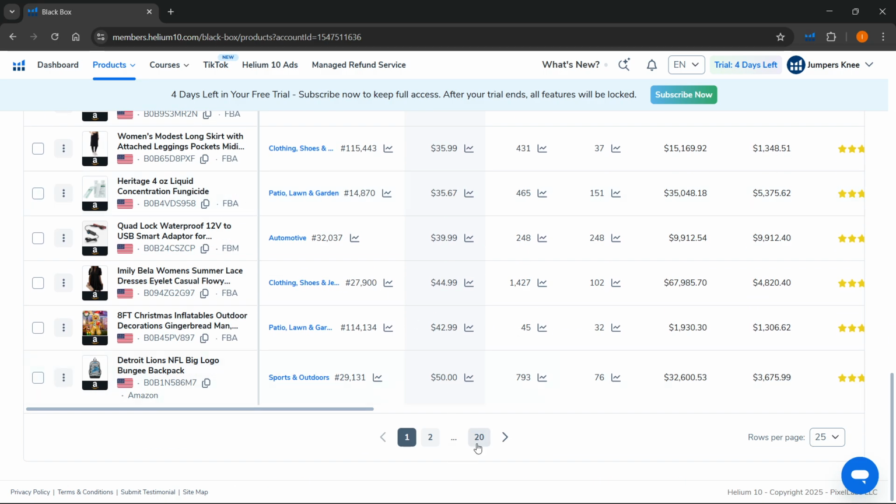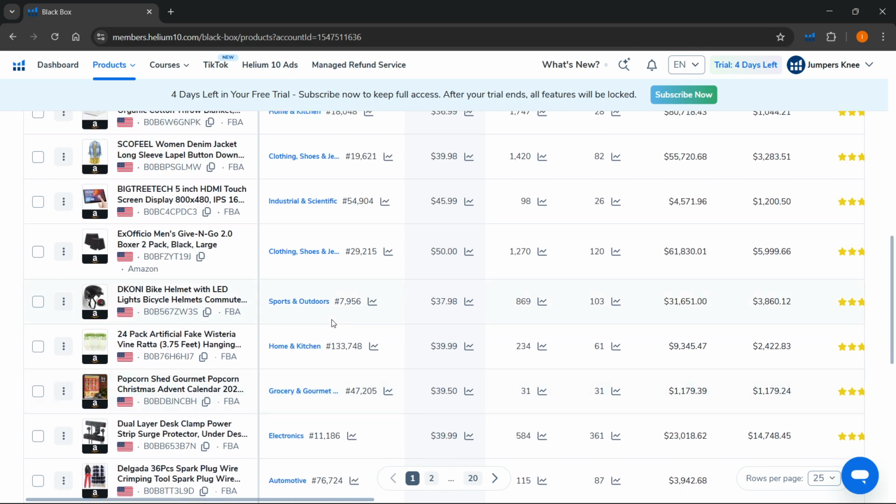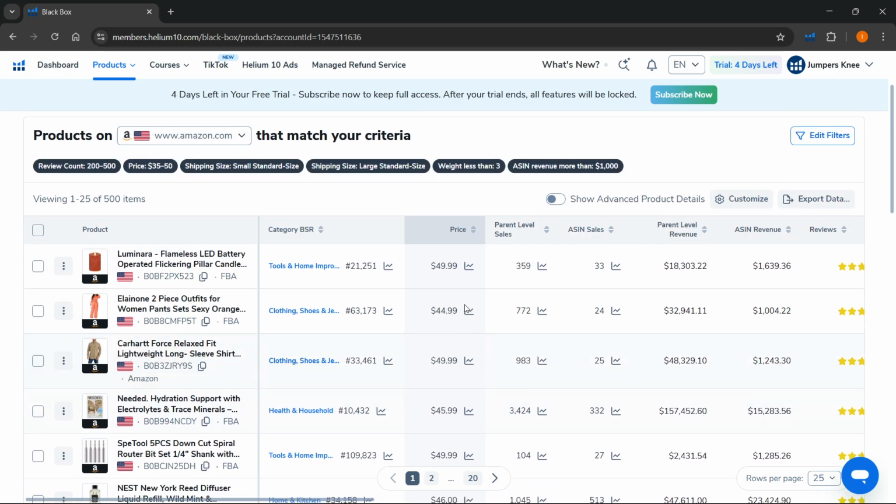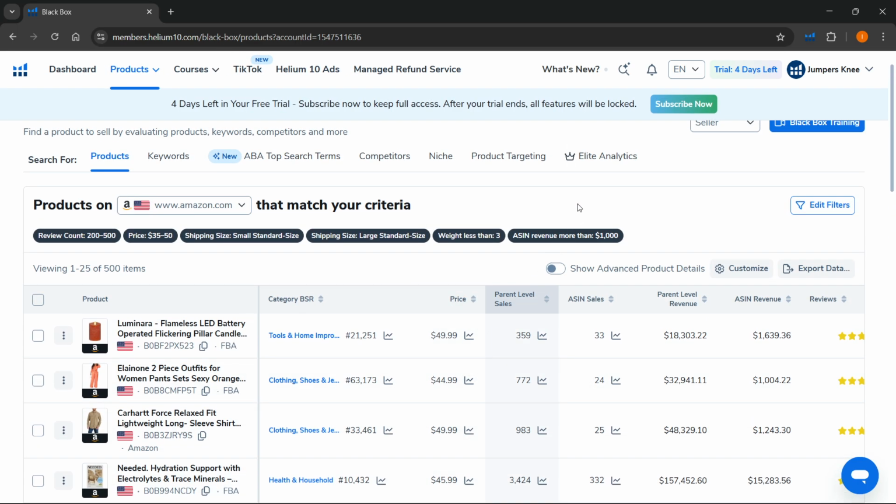Currently there's like 20 pages of this. Of course, you could always get more. You can just adjust the settings a bit, and then you can go through each and every single one of these and see if it's something you're interested in selling. So that's pretty much it.